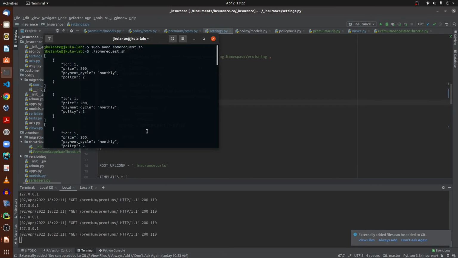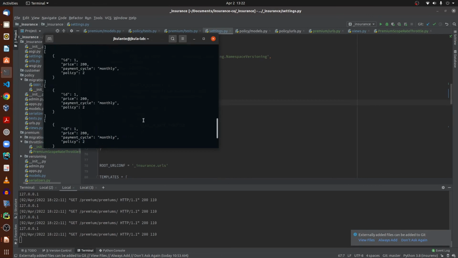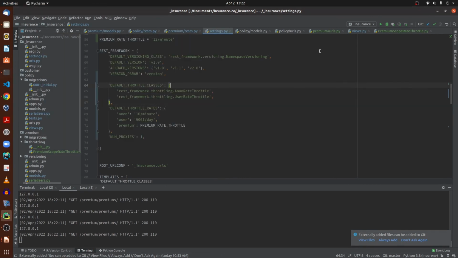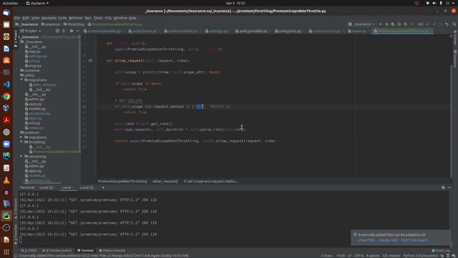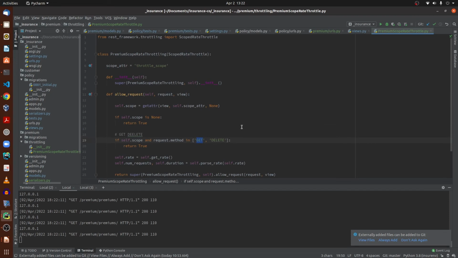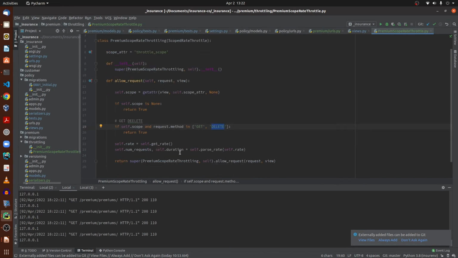without getting a throttled request. Why are we not getting a throttled request? Because we've instructed the premium scope rate throttling class to skip GET and DELETE. So if there is a GET or DELETE verb, just allow the request. But what if we want to try the POST? Let's try the POST and see what's going to happen.